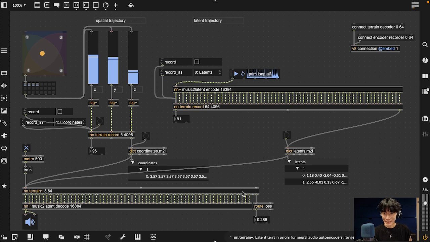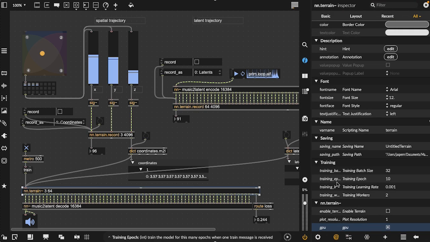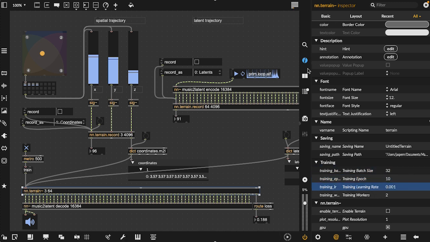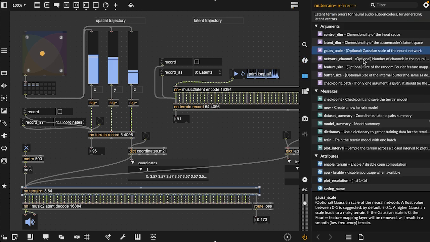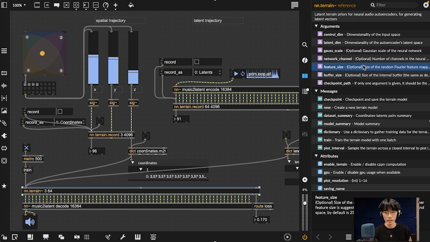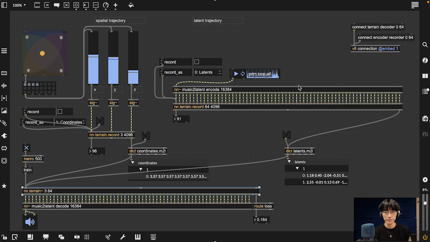And if you're familiar with deep learning, we can go to the inspector, and in the training section, we do have some parameters to play with. And also in the reference, you can see we have some arguments, and that is where we can change some of the configurations of our model, which we haven't covered that much in the tutorial series, but some of them can get quite critical. So I do encourage you to take a look.